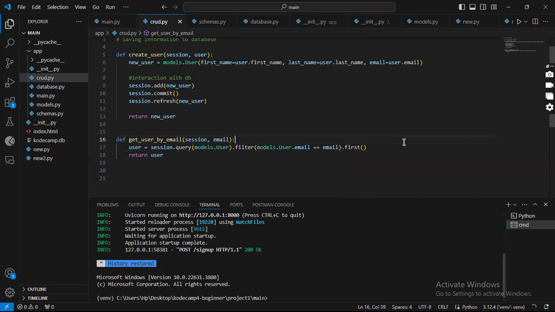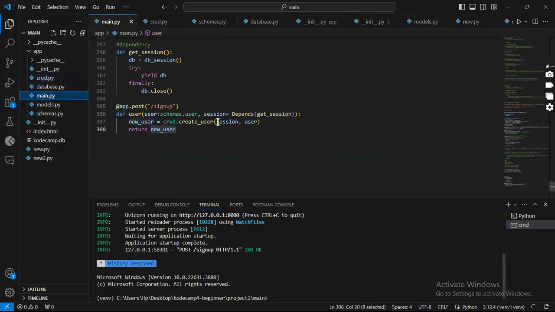Do you understand? Okay, that's perfect. All right, so having that now in place, we can simply use this function to carry out the validation to make sure that a user with a specific email does not actually exist yet. So going back to our main.py, we can simply do that.